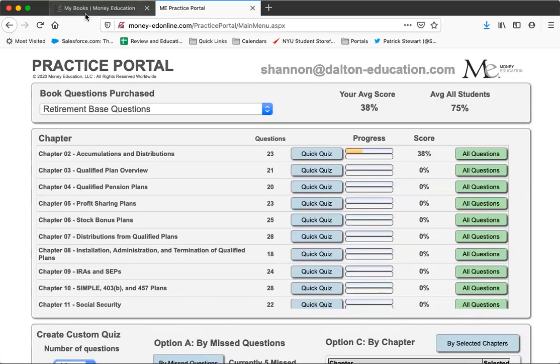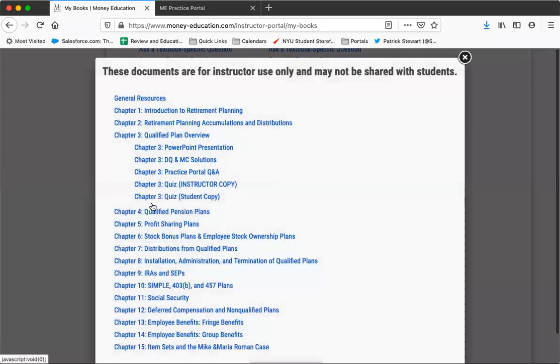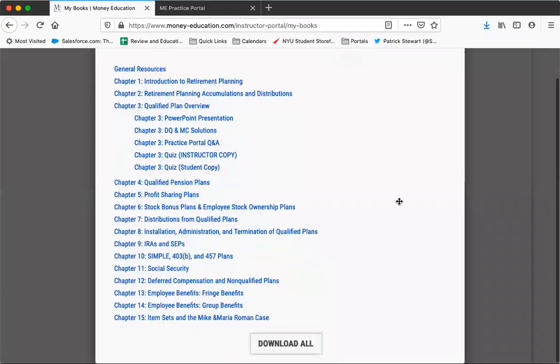So this is just one way that professors are using the practice portal as a graded assignment, if you will. Now I'm going to flip back here to the instructor resources, click on instructor only resources, and you'll see that there is a document here that says practice portal Q&A, and we've broken down the questions from each chapter and put them into a PDF document for your reference, so that if a student has a question about a certain question, you don't have to go clicking through the portal. You can just pull it up in this document. So that's for ease of access. And you can also download all of the resources as well.